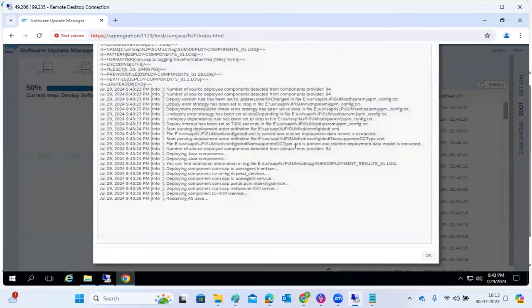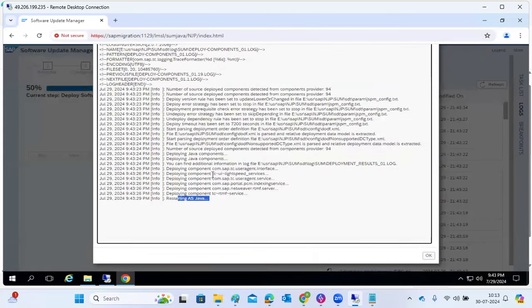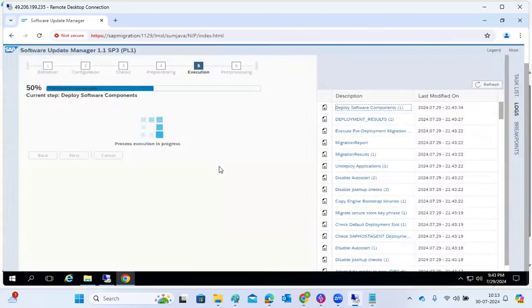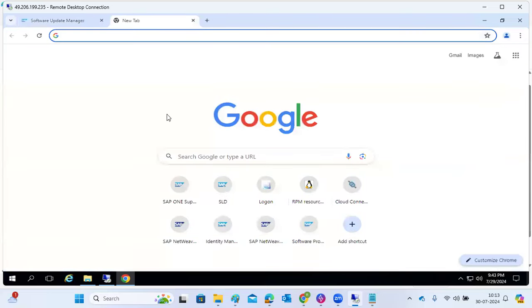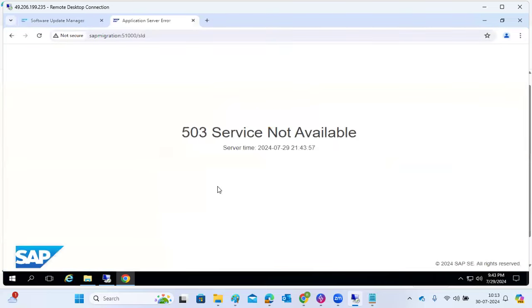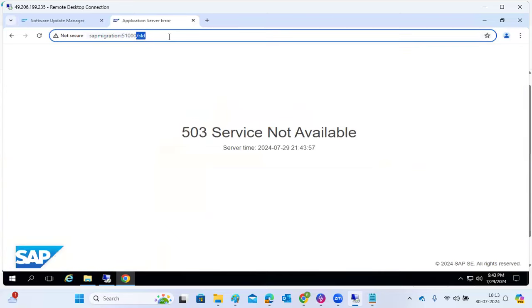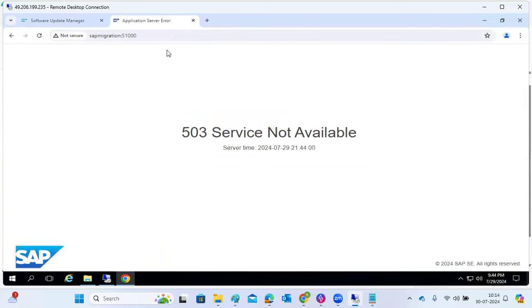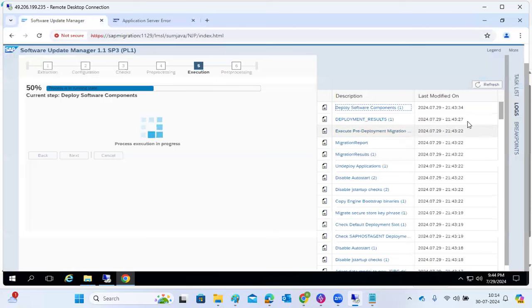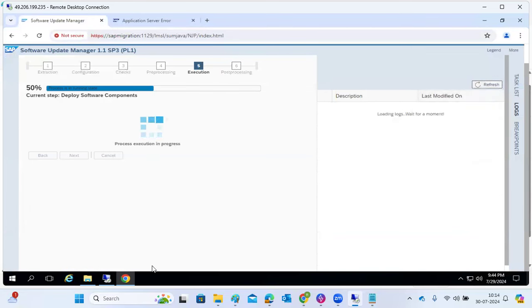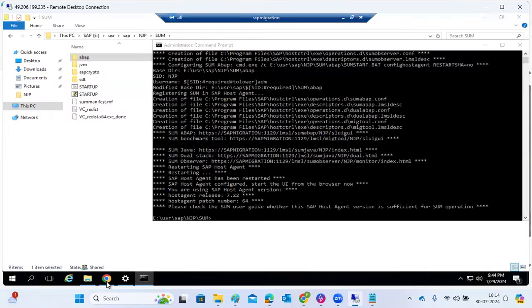So deploying the software components, restarting the Java, deploying all those things will happen. So now what will happen? Java will be restarted now. Here, the Java system is getting restarted now. It will start into, maybe, safe mode. I think the Java system will start in safe mode.